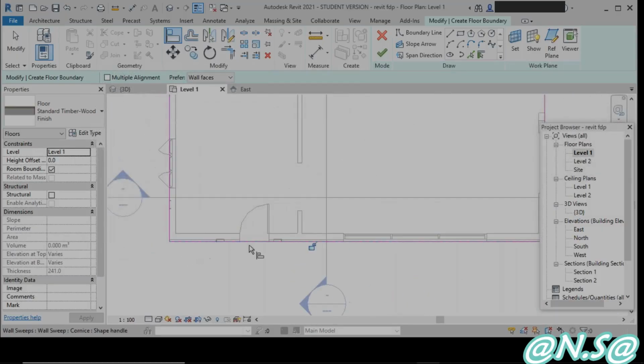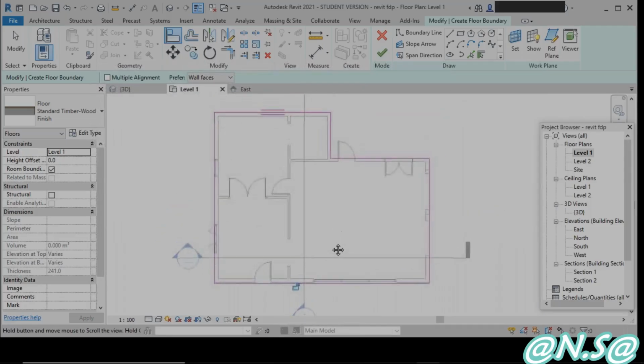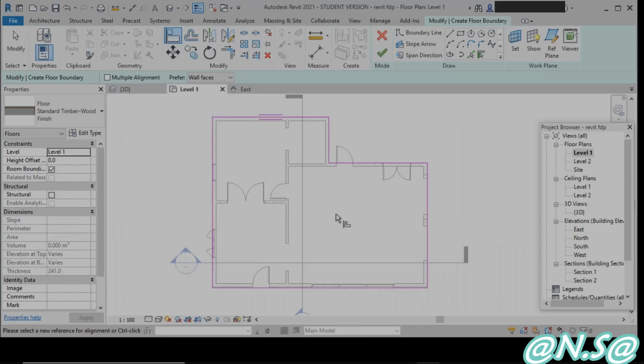And while drawing the floor, you need to have certain considerations. One thing, the boundary should be closed. The boundary should be closed and there should not be any overlappings and intersections. Clear? There are three conditions. The boundary of the floor should be closed.